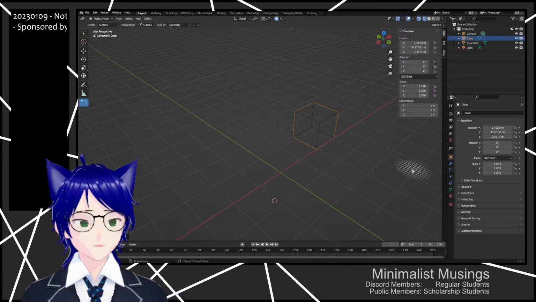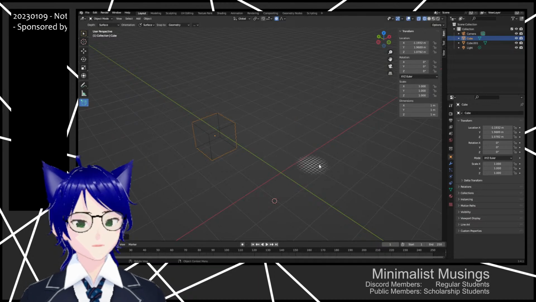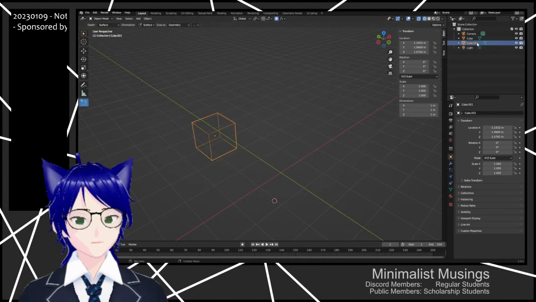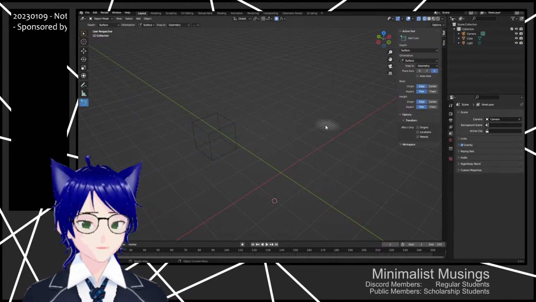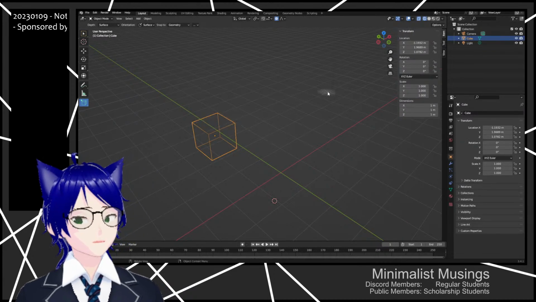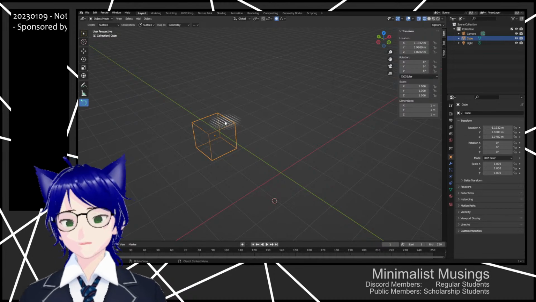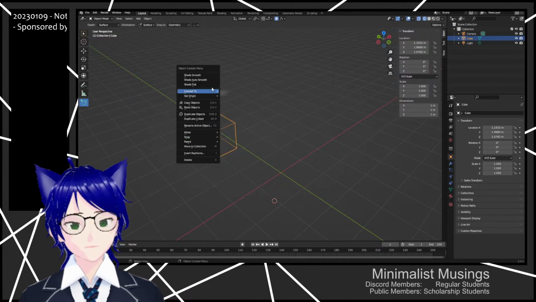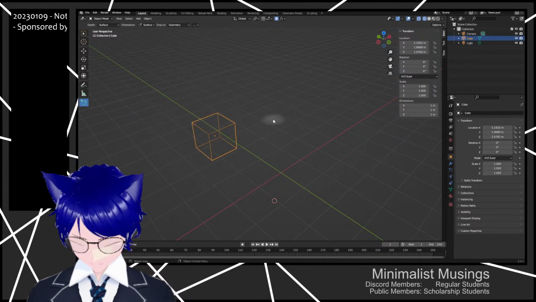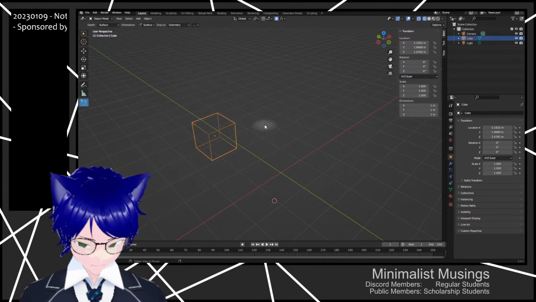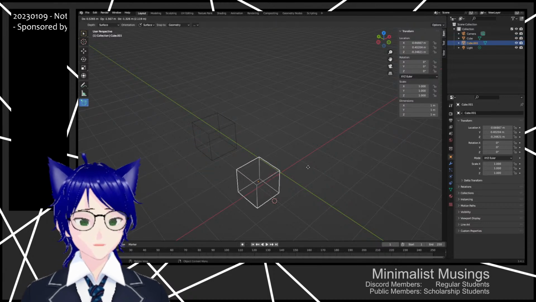Move. Do I not have two cubes? I thought I had two. Oh no, that's not it. Okay. So I want to duplicate this cube. How do I duplicate object? Shift D. Alt D. Let's try that. Oh, and my D is all the way over there.